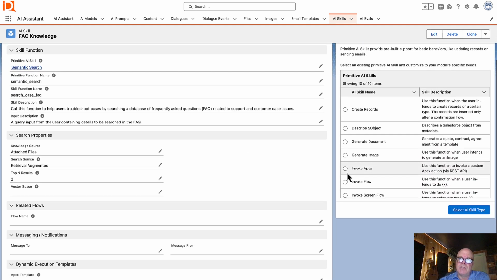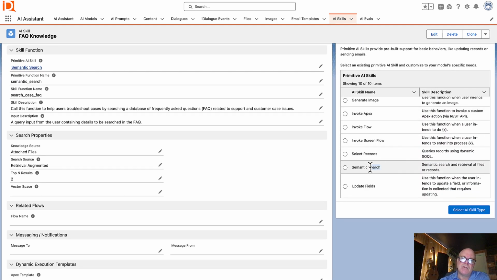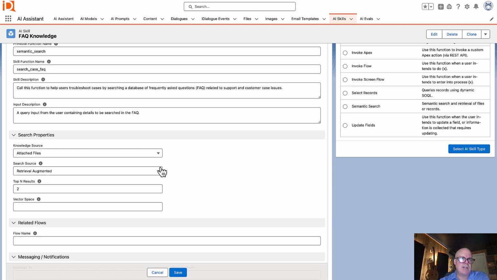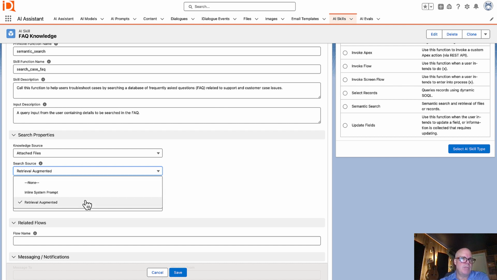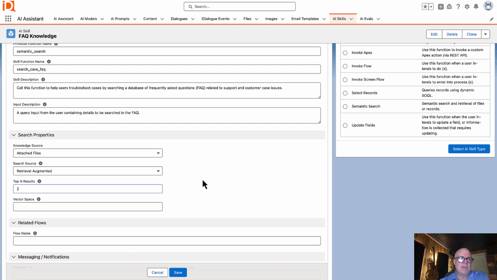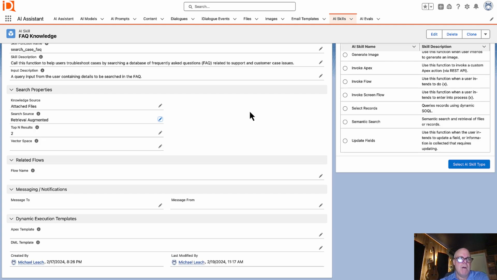What I've done is choose the semantic search primitive type here. So it knows its primitive function is semantic search. It's getting its knowledge from attached files, and its search source is Retrieval Augmented. So rather than injecting the file inline into the prompt stack, it's actually doing the RAG technique, grabbing the top 2 results and putting them into the response.